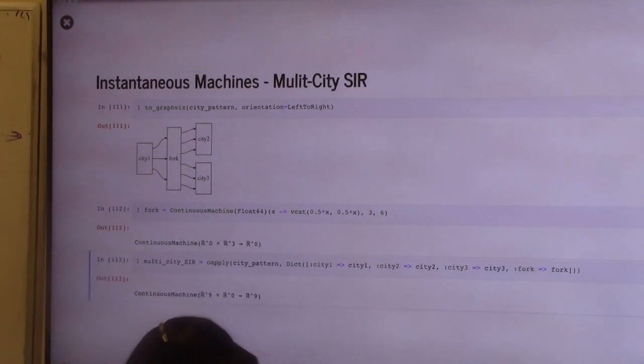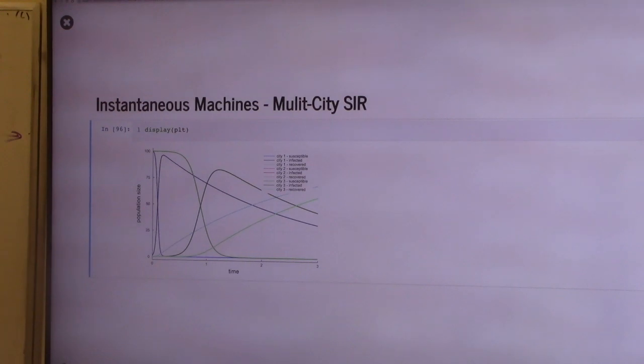We can now do the composition and plot. And you're like, where did the pink go? It's exactly under the green, because now the infections from city 1, city 2, and city 3 are happening exactly at the same time. So proof that everything works as it should.